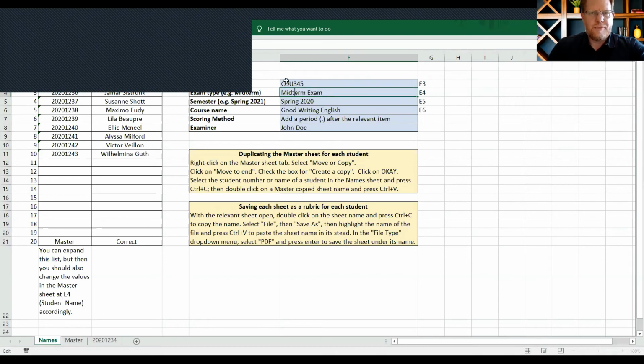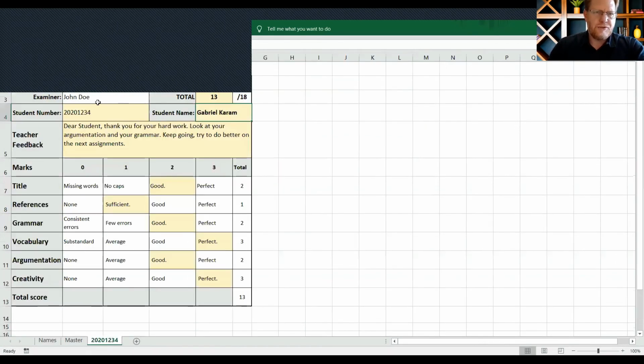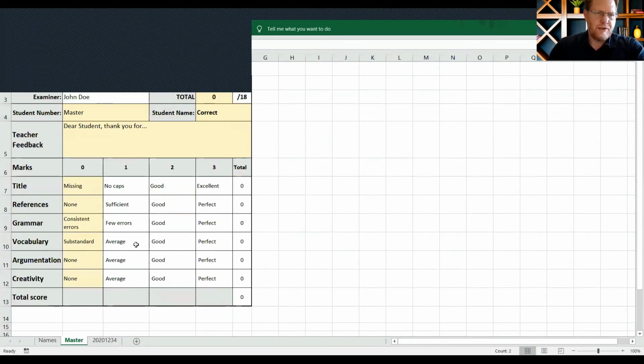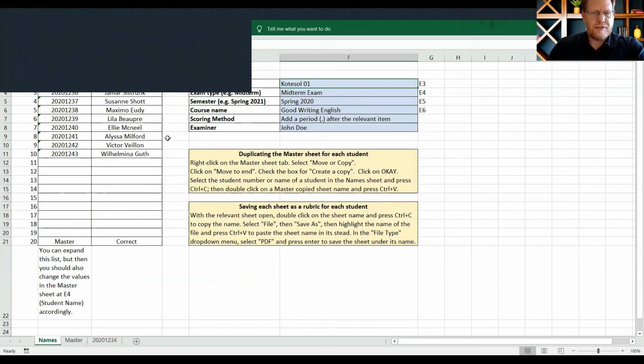So let's say we want to change this class number to KOTESOL-001 class. Once I've changed it here, it will take it also to all other sheets, there it is, KOTESOL-01, and all other sheets will have the same class name. So this is important to set up.